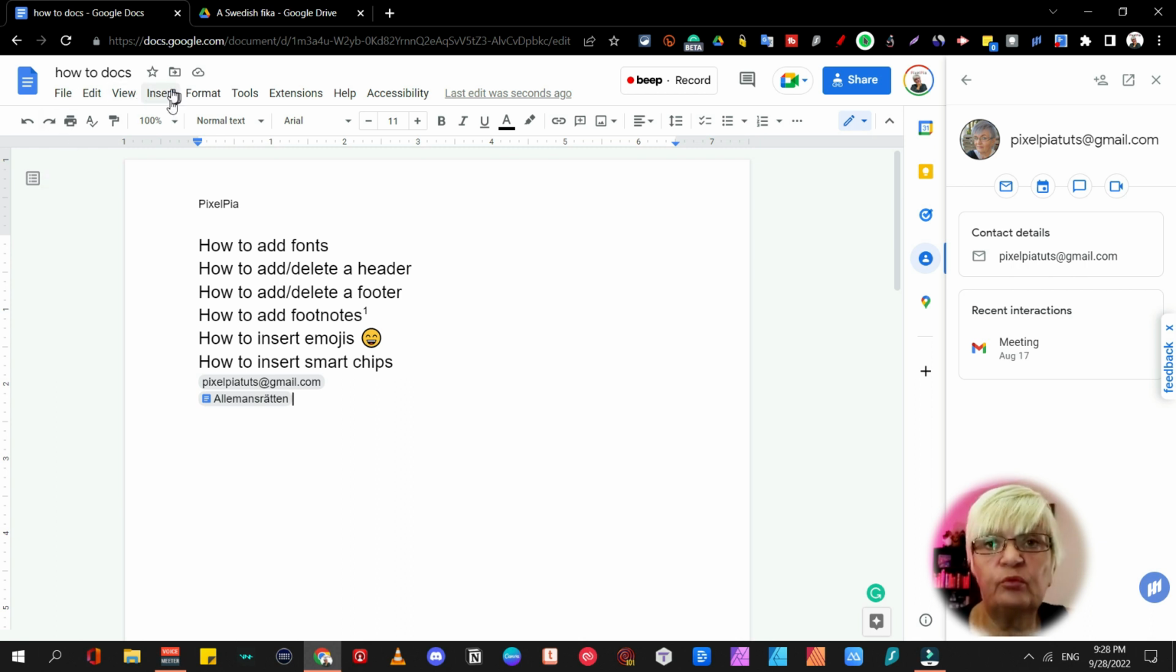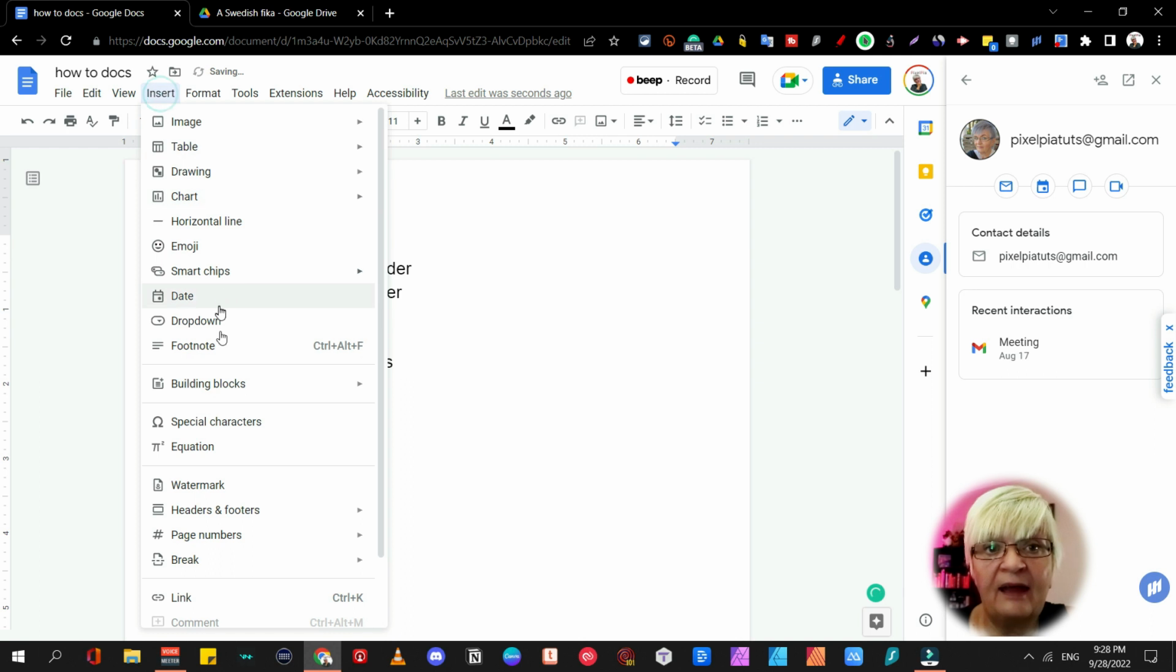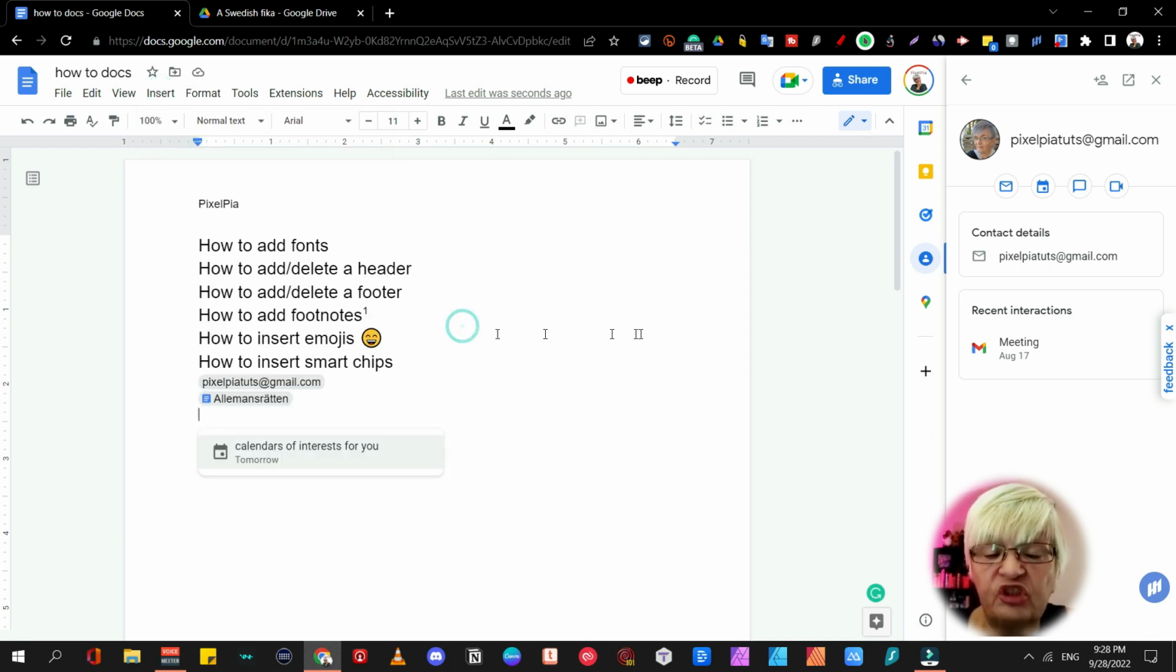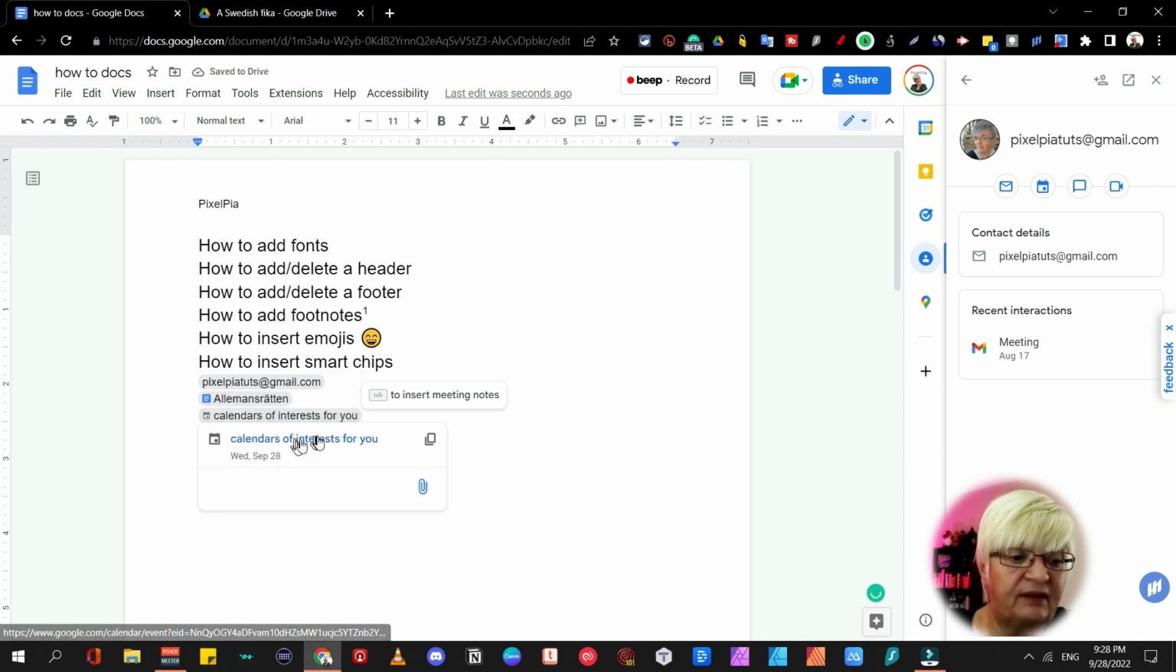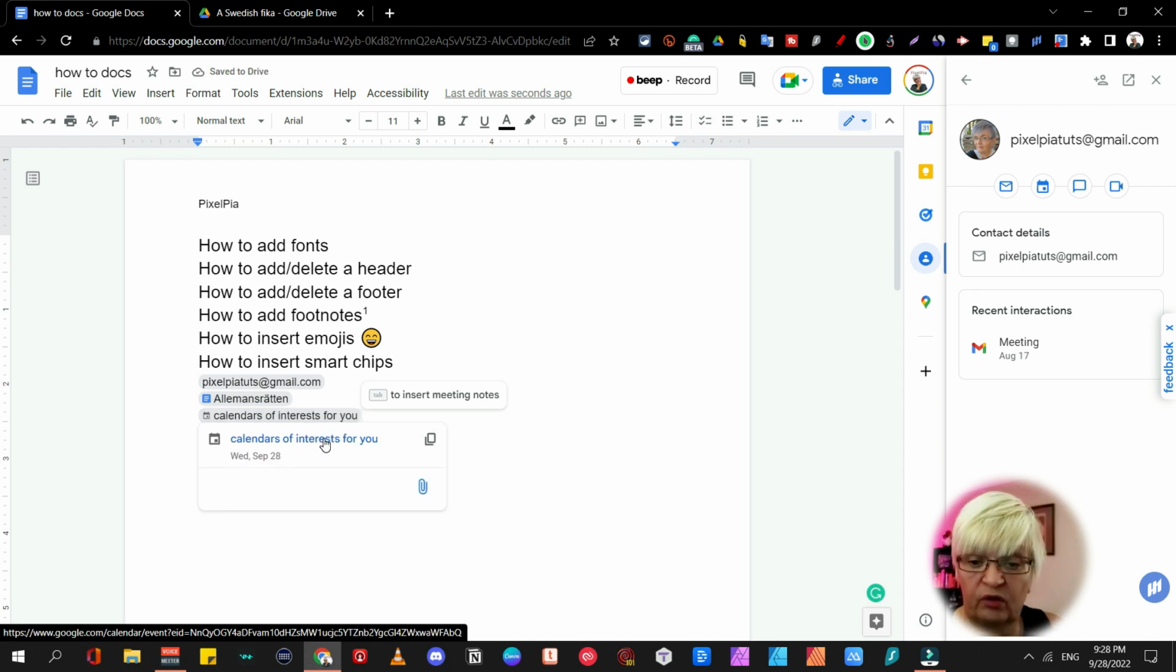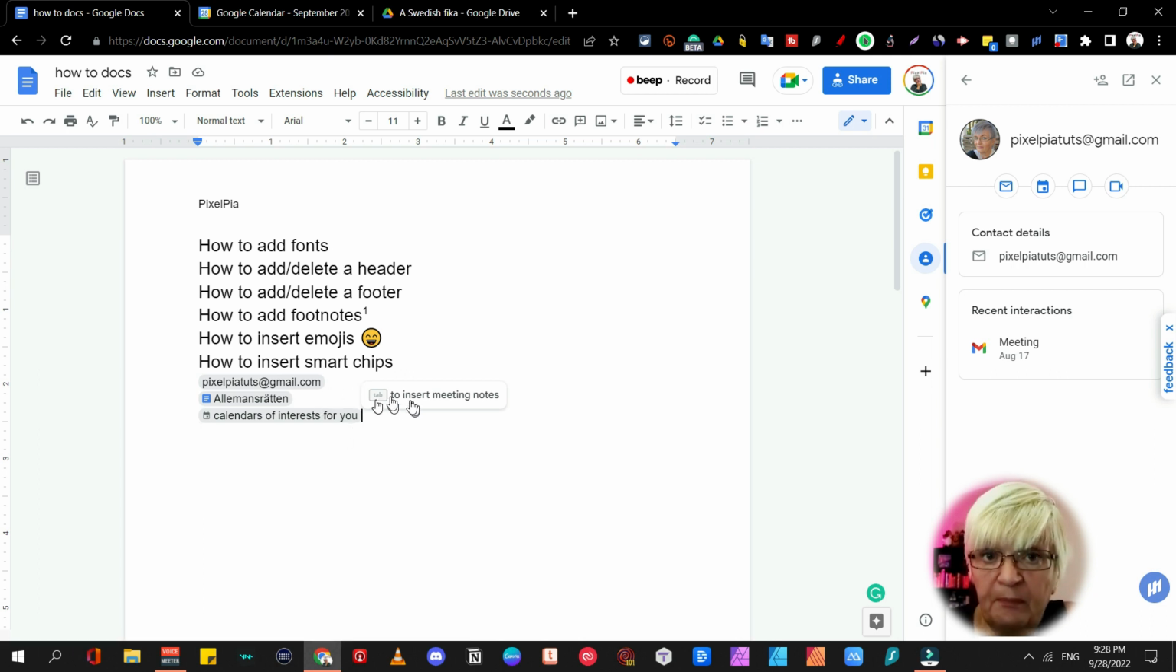The third smart chip we're going to put in is a calendar event. This will choose the next upcoming event from my calendar. And just as with documents, it's important that you have shared this event from your calendar for people to be able to access it. As you can see, it put it in as a smart chip link, but you can also insert meeting notes if it's, for example, a meeting you're going to have.